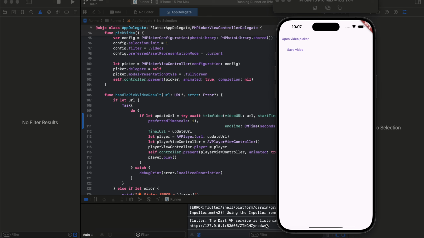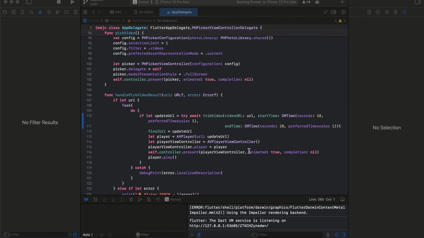In this video I will show you how to trim a video in Flutter iOS. I have done a similar video for Flutter Android as well, so if you are interested you can watch that particular video. So here inside my code I am trimming the video, so start it from 10 seconds, end it at 20 seconds. Here you can change this value to whatever you feel like.